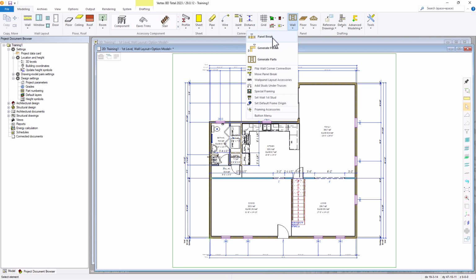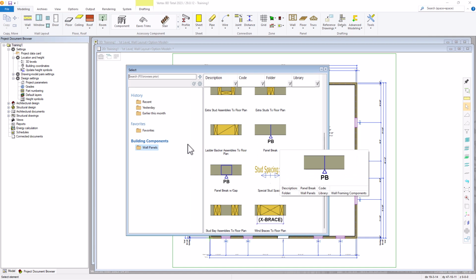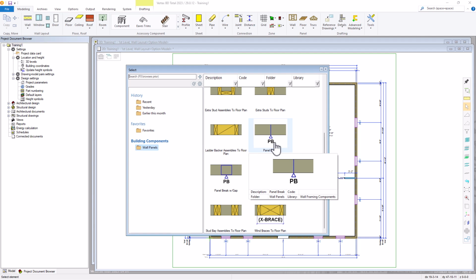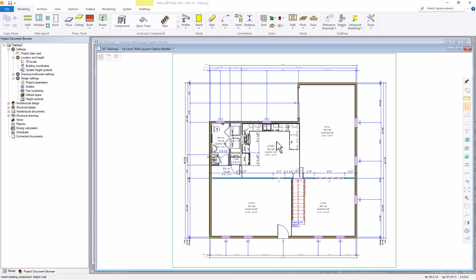The Panel Break macro can be found under the Wall Panel menu and under the Wall Panel Layout Accessories library, under Building Components, Wall Panels. Double-click on the Panel Break macro. The status bar at the lower left corner is prompting us to select a wall to assign the panel break to. Next, select the front wall.